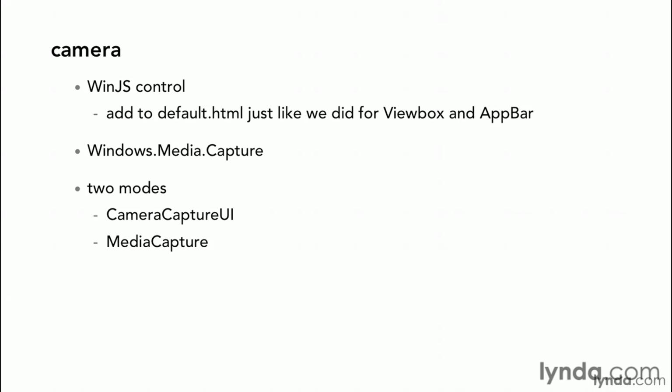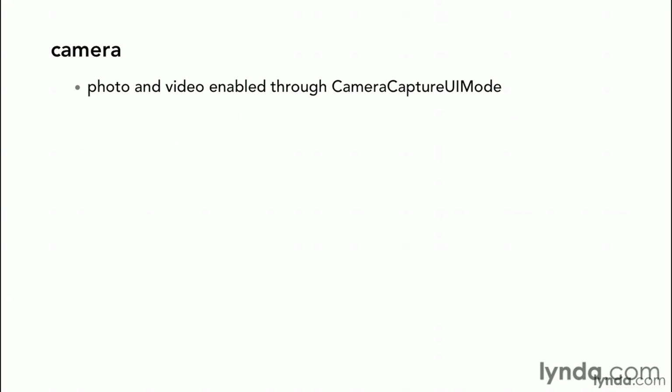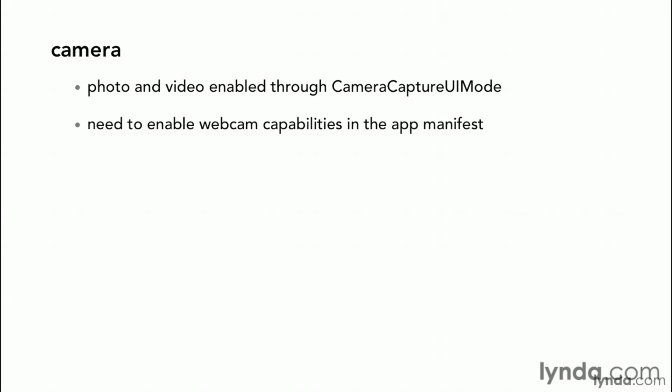We also have the ability to set both photo and video through the Camera Capture UI mode. We still need to remember webcams are a capability that needs to be turned on in the app manifest file. This is so that in the Windows Store, our app will declare its intent to use the webcam. When people download our game, they'll know that webcam is a capability of the app. Good news for us is the PC webcam that you have connected will work in the simulator as well. This makes testing very easy.